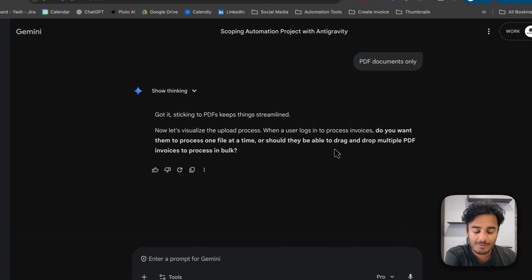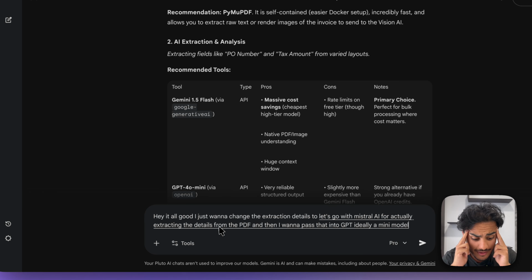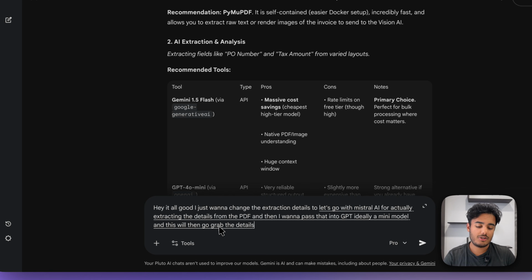So again, you can just go with what it does. It's essentially going to give the PDF to Gemini and ask it to extract it, which is great. However, I want to have it a bit more robust than that. So I'm going to say something different. I'm going to say, hey, it all looks good. I just want to change the extraction details to, let's go with Mistral AI for actually extracting the details from the PDF. And then I want to pass that into GPT, ideally a mini model, and this will then go grab the details from the Mistral extraction.